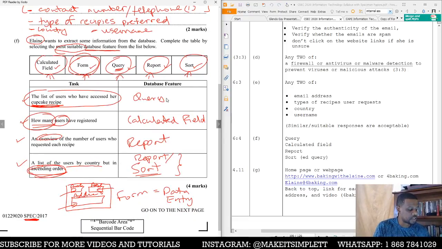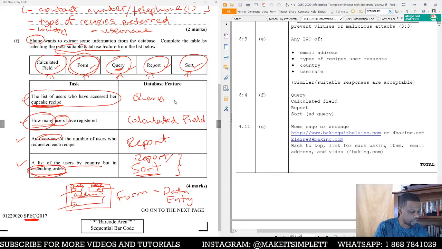Elaine wants to extract some data from the database. State how it's going to work. Right, so part F. So I showed you all the first one is query, the next one is calculated field, the next one is report, and the last one is sort.